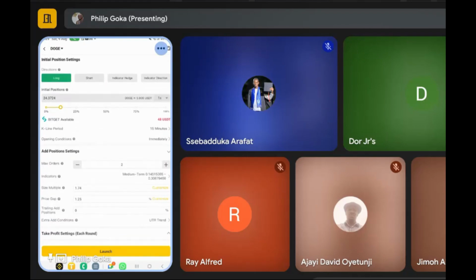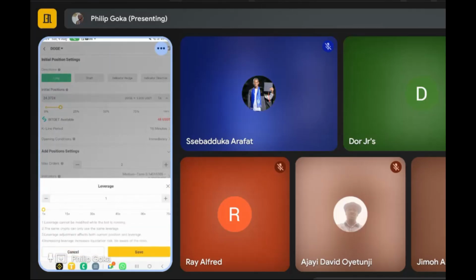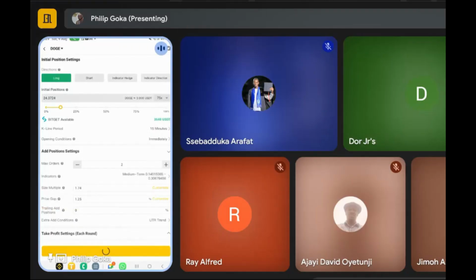Now, if you click on long, the next thing you're going to face is your leverage. We are using the maximum leverage. So when you click on leverage, you set it to the maximum, the highest leverage. In this case, we have 75 on this coin. So you click on it and you save. Click on save, so you get your leverage. That's how you set your leverage.